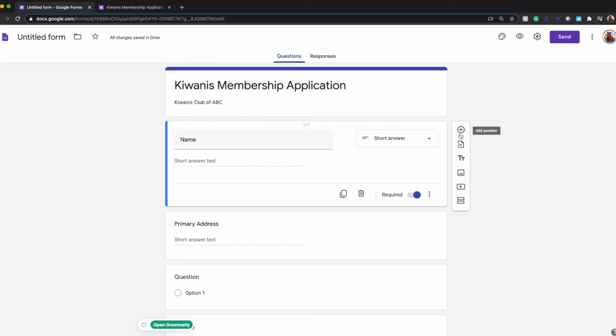You can add in a question, you can import questions, you can add in a title or description, you can add in images, you can even add in videos. And you can also add in additional sections and stuff. So all of that is right here.